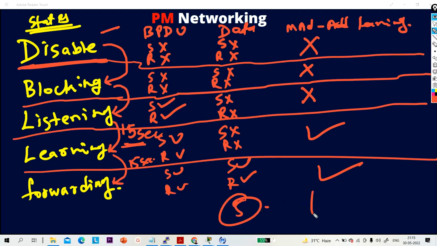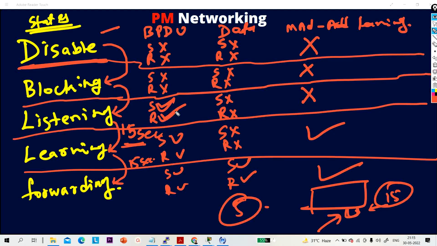Actually, suppose this is my interface. By default, this is in disable mode. When I run the no shutdown command, it will move into blocking state, then into listening state, and it will spend 15 seconds in listening state. So whatever BPDU they receive on this interface, because in listening state they can send as well as receive BPDU, if the switch receives any BPDU, the switch can understand.